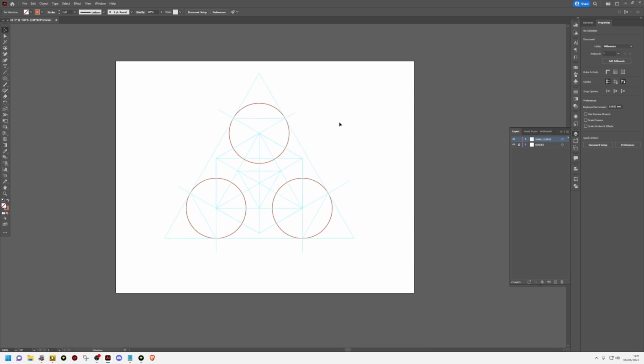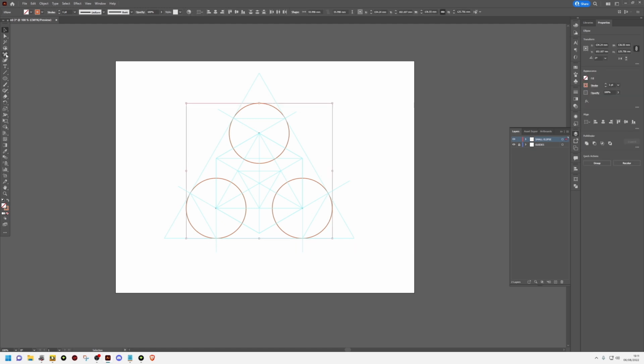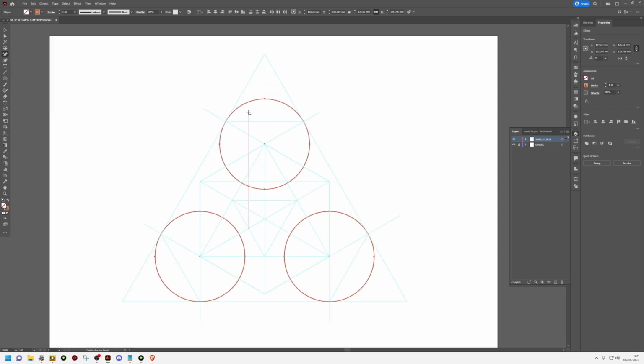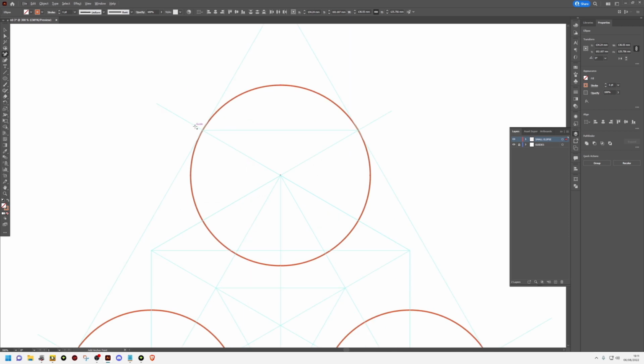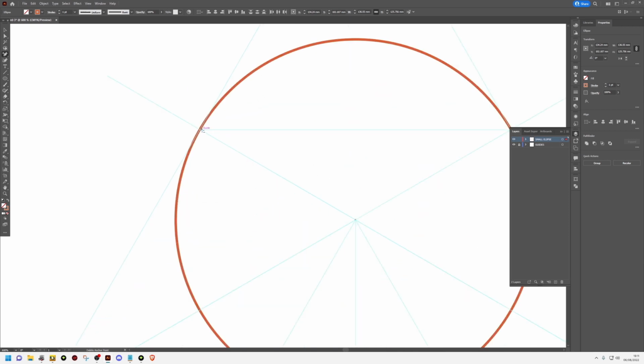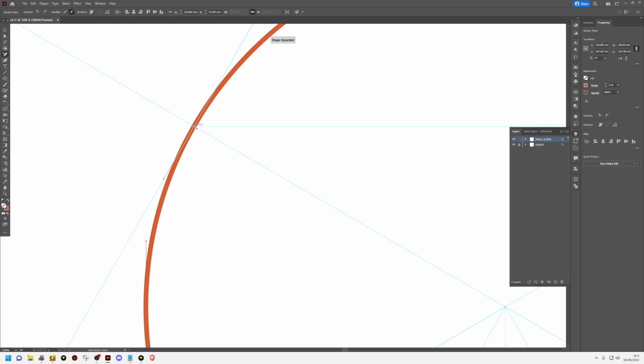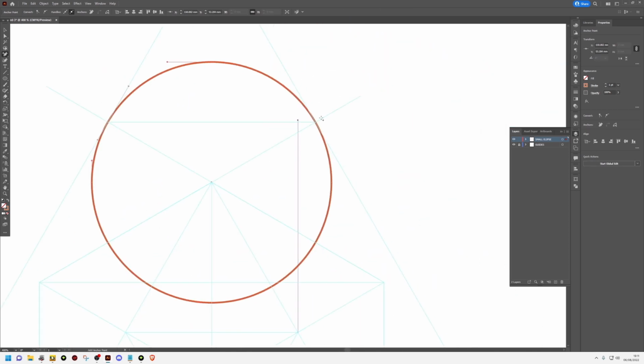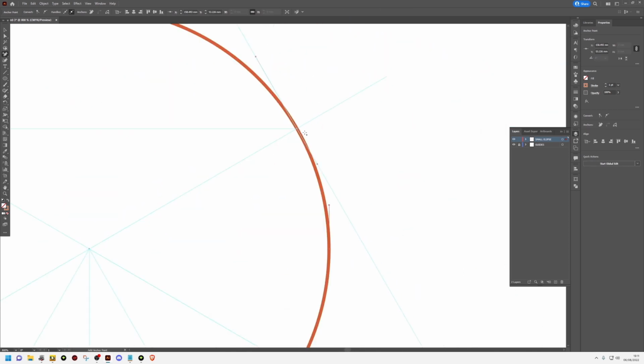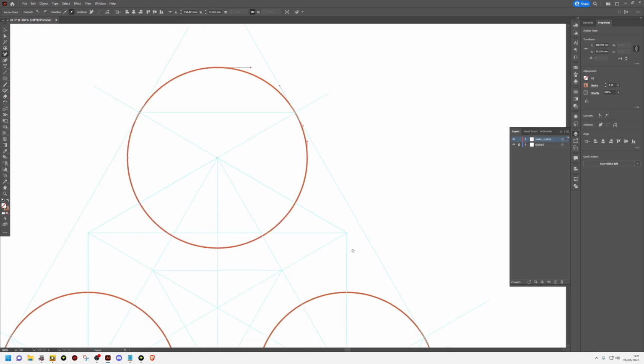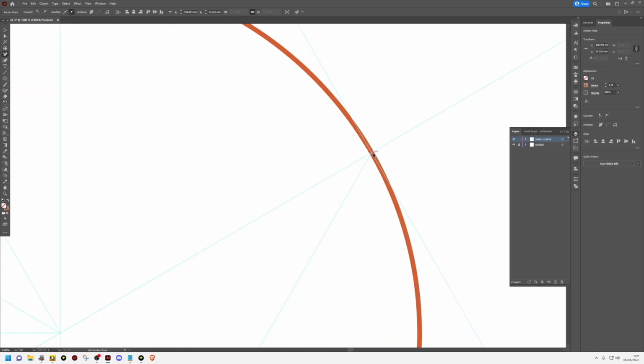Press V, then select all the ellipses. Now go to the toolbar and select the Add Anchor Point tool. What we need to do now is add new anchor points onto these intersecting cross sections. Make sure to do it exactly where the lines cross. Then repeat at every intersected cross section.